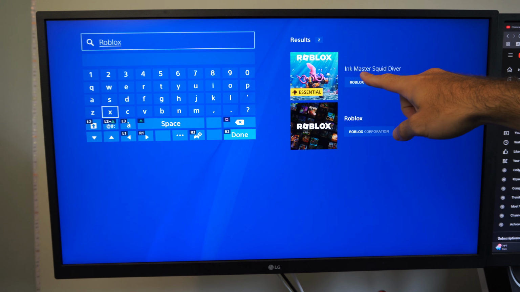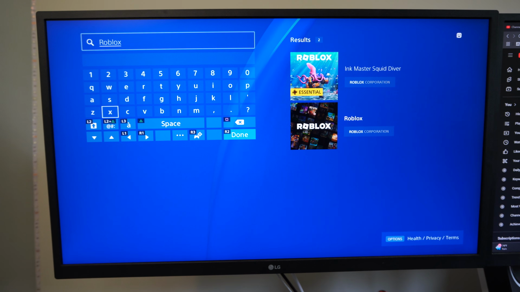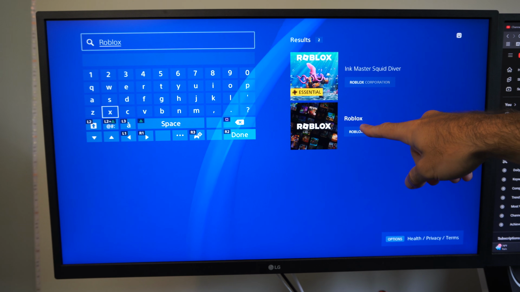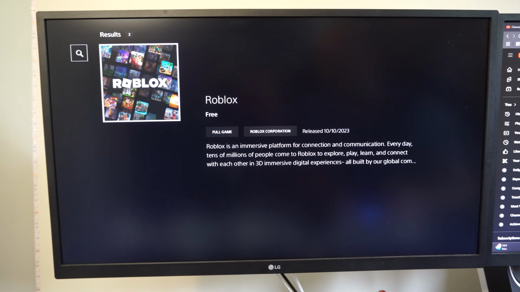So the first one is Ink Master Squid Diver. This is from the Roblox Corporation, the same corporation that makes the actual Roblox game. So that's why it's displaying when you type that in. So it's kind of misleading because it's not the same name. So let's go on over to Roblox now, the game here.